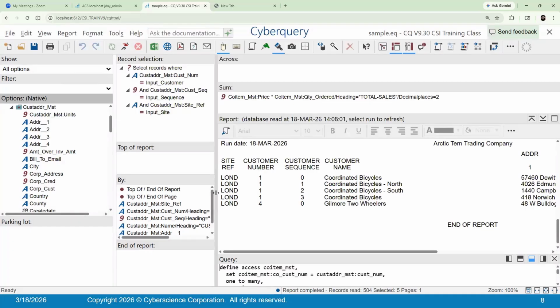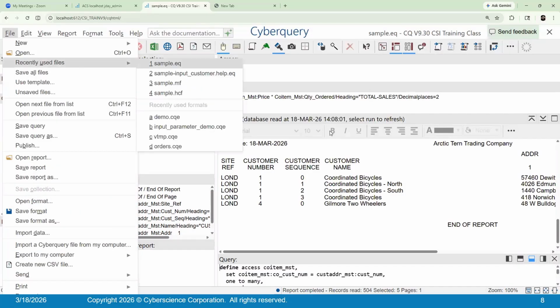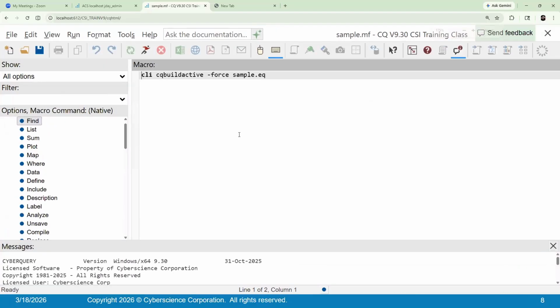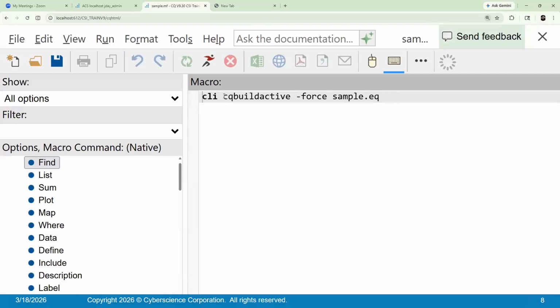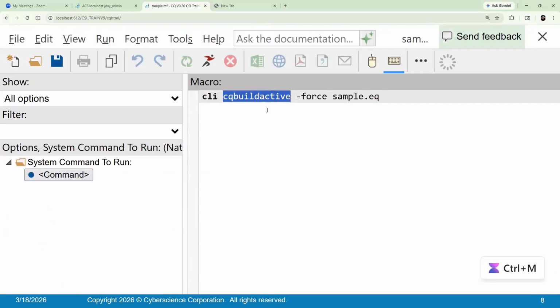Okay. So how did we do those customizations? Well, the first step is you can run a command line command. You can issue it, and it's a utility called CQ build active. It means Cyberquery build active help is what that is. Because that input parameter, when you see that list drop down, when you click on the arrow, if it's a date field, you would click on the calendar icon rather than the arrow icon. Those are all active help.